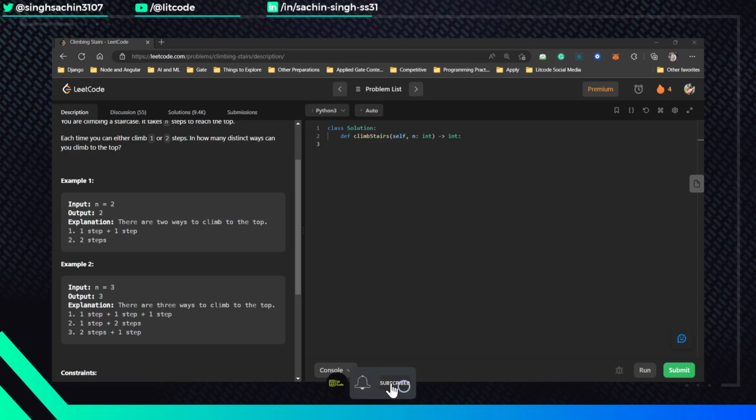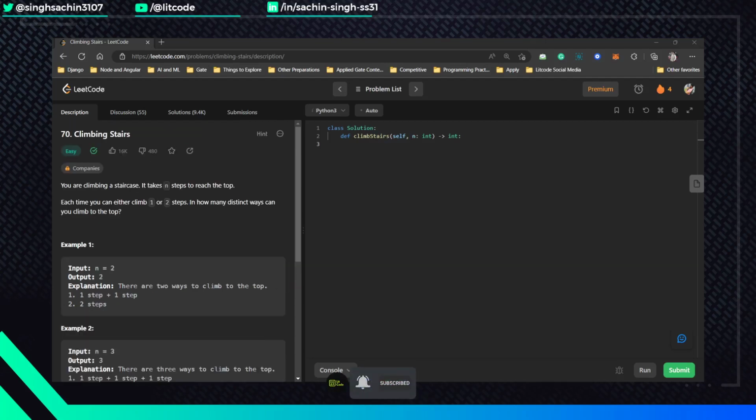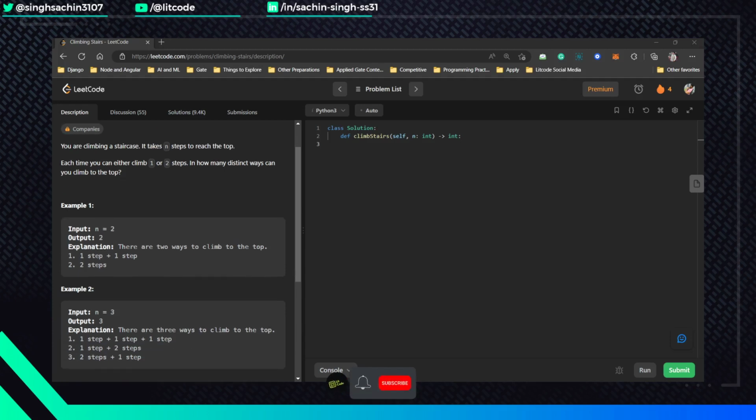Hi everyone, so today we're going to solve Leetcode daily challenge problem number 70, climbing stairs. This is an easy tagged question, but it can be solved in multiple ways. For example, a few will try to solve it using the recursive method, a few will try using dynamic programming, and brute force, of course, is a way to solve it as well.